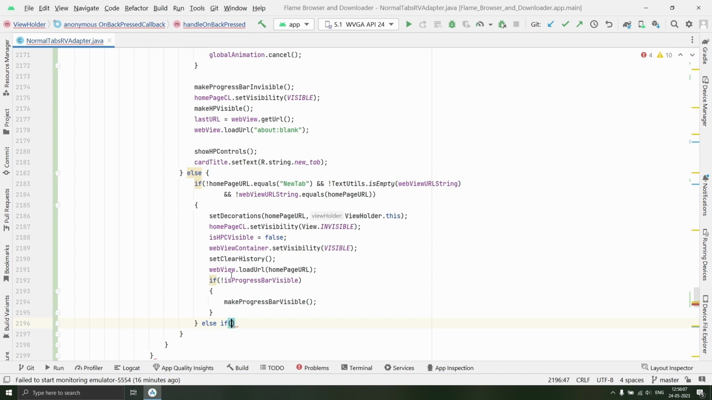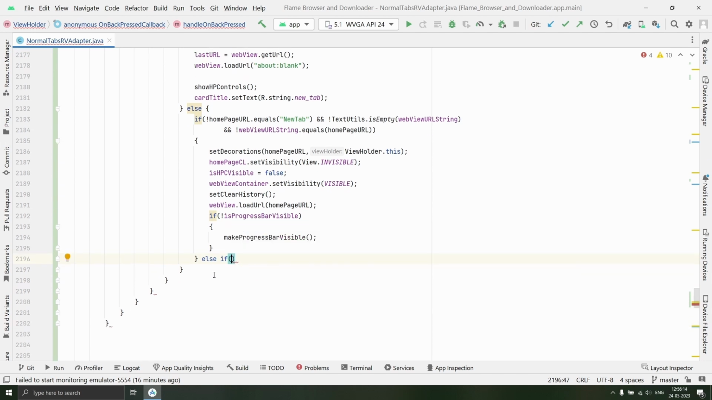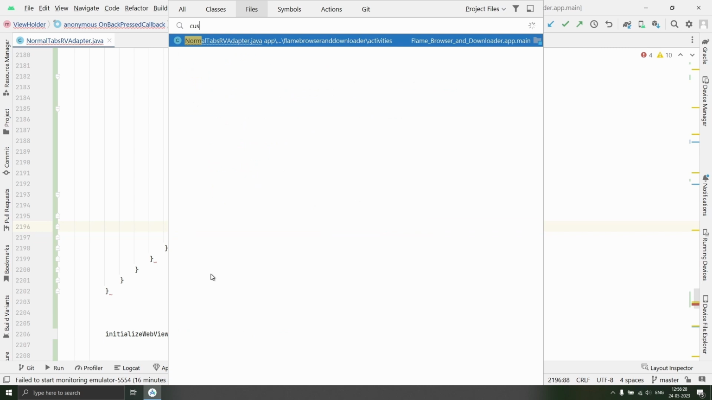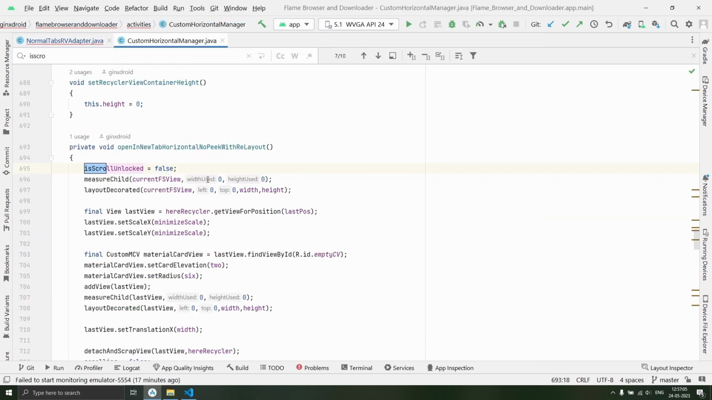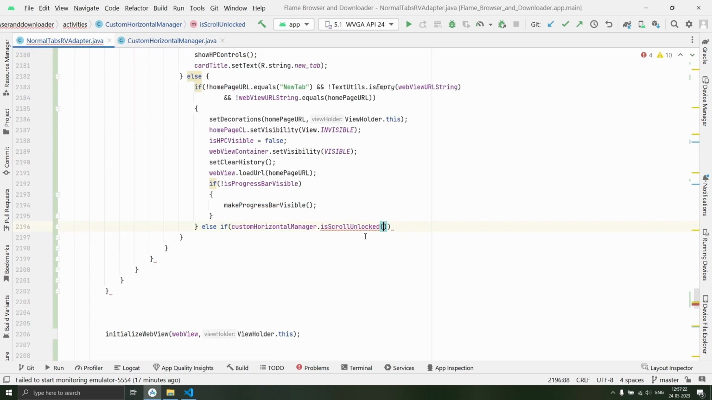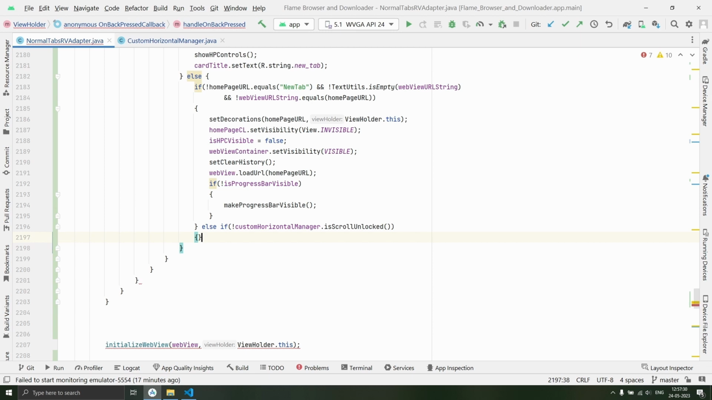Else if, we will check customHorizontalManager.isScrollUnlocked. So open your custom horizontal manager. So we have variable isScrollUnlocked, so we will define this method which will return boolean isScrollUnlocked, and it will return isScrollUnlocked to us. So if scroll unlocked is false, then in that case we'll set isLayoutInvisible to false.